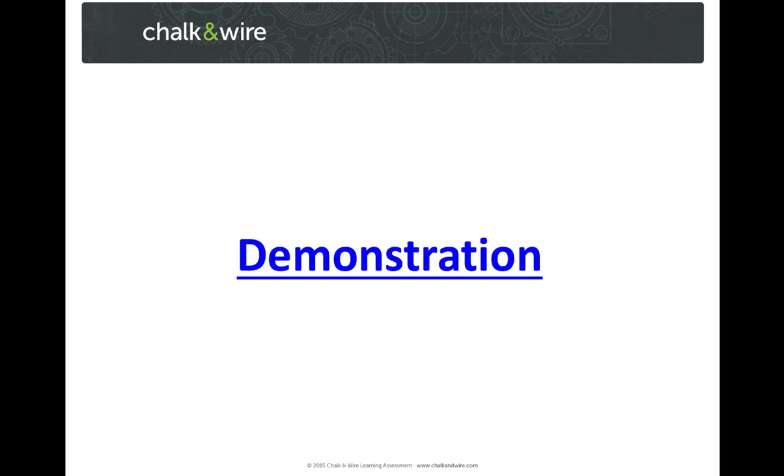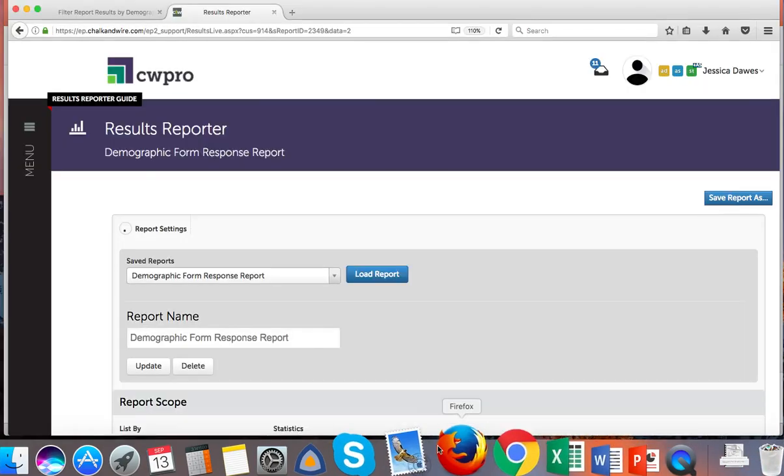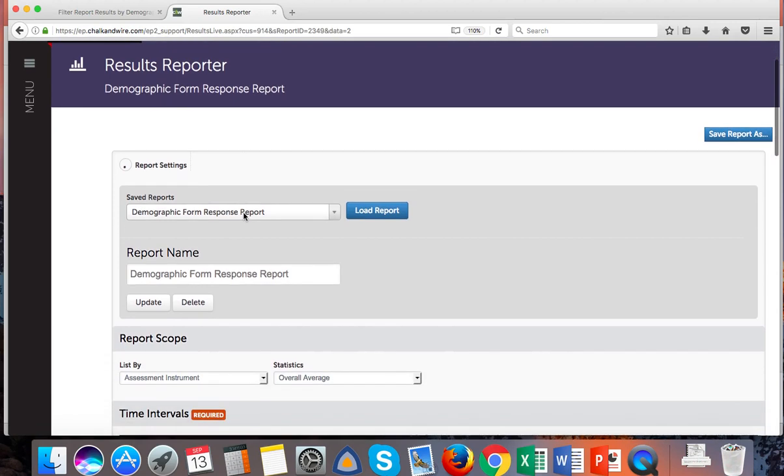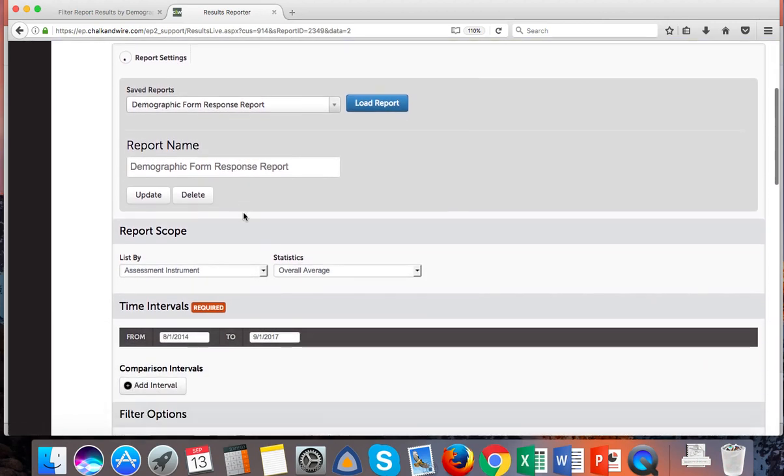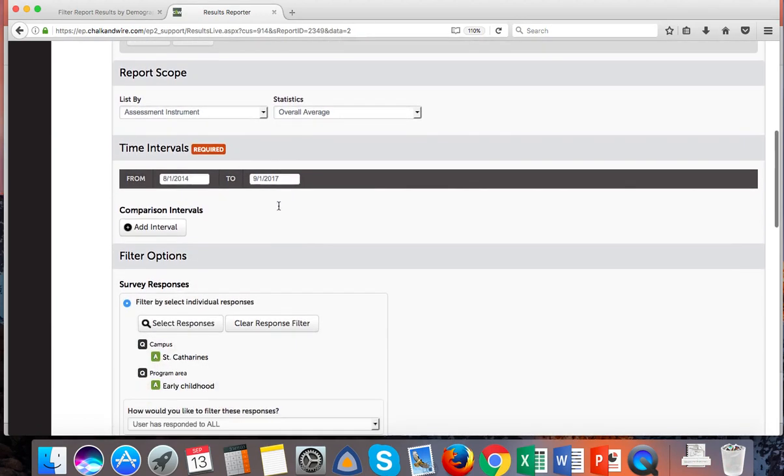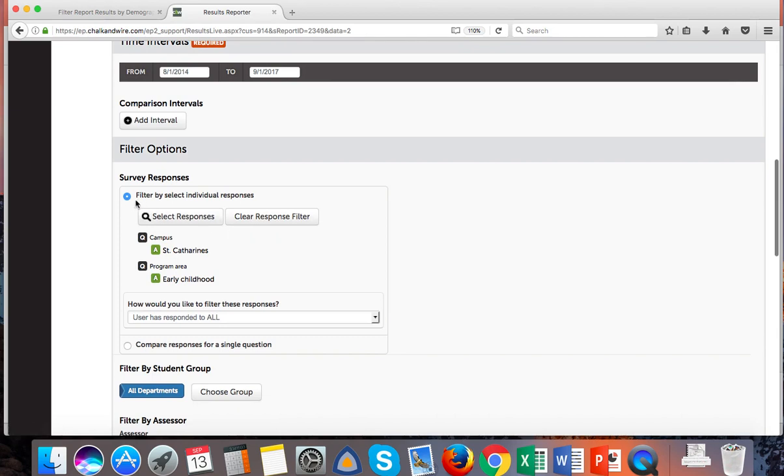At this time, we're going to go ahead and look at this within a system. So here I am on my Results Live screen. I've loaded up a saved report. And here you'll see I have it listed by assessment instrument and just overall average right now. I have my date ranges set, and then I selected the Filter by Select Individual Responses button. I already have two questions and answers selected.